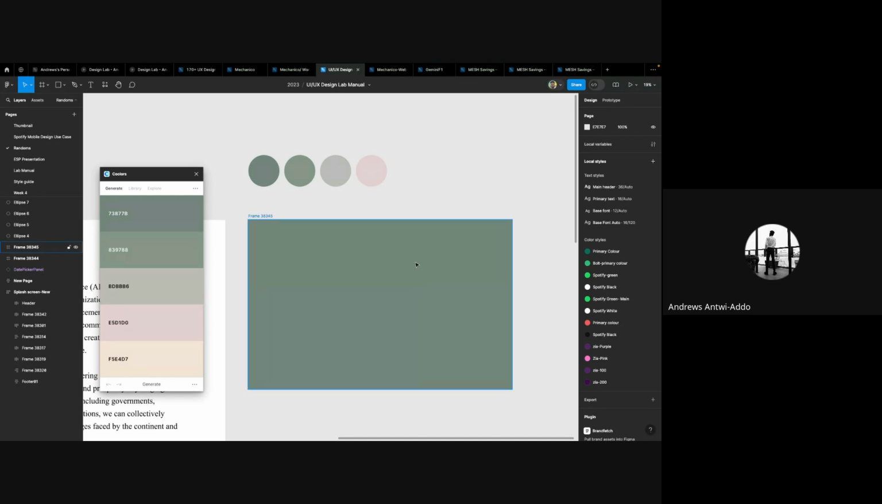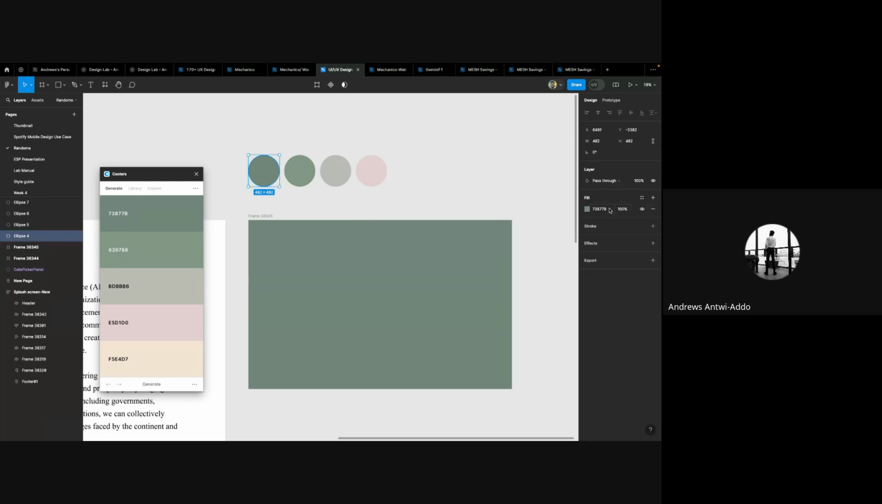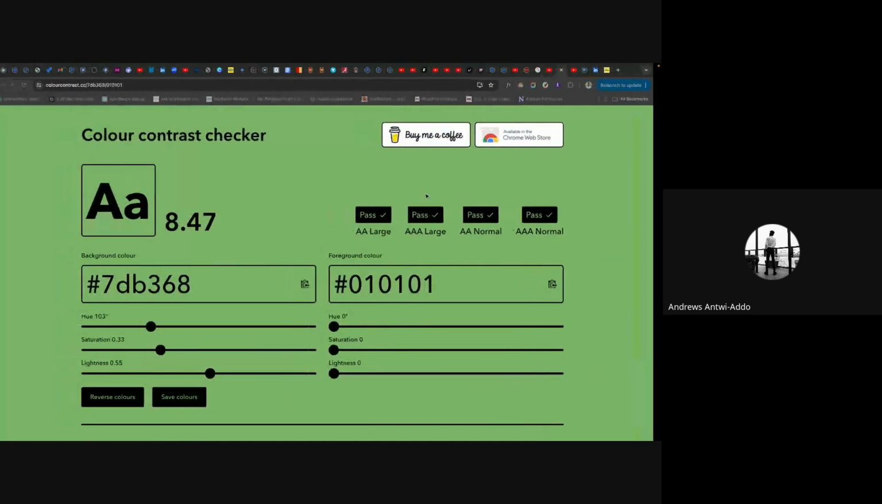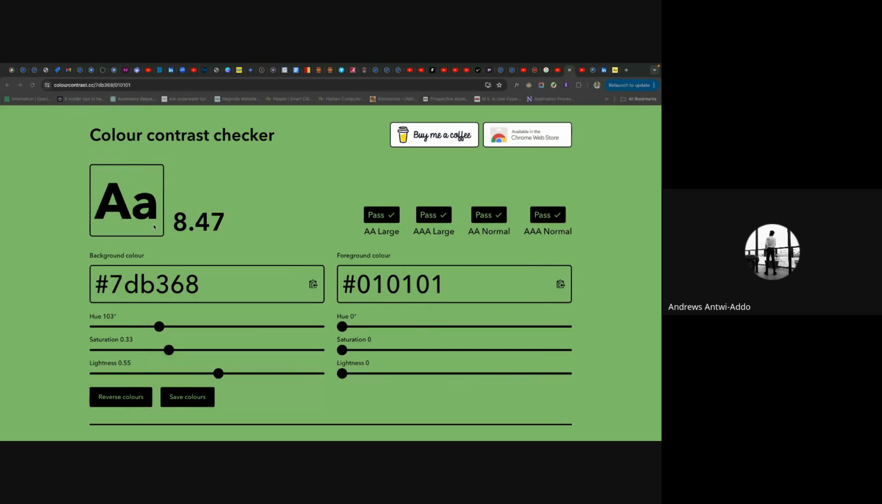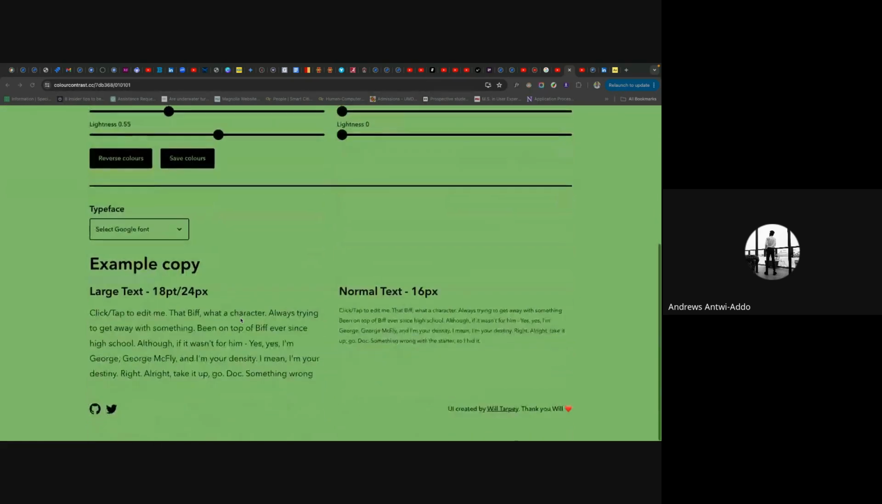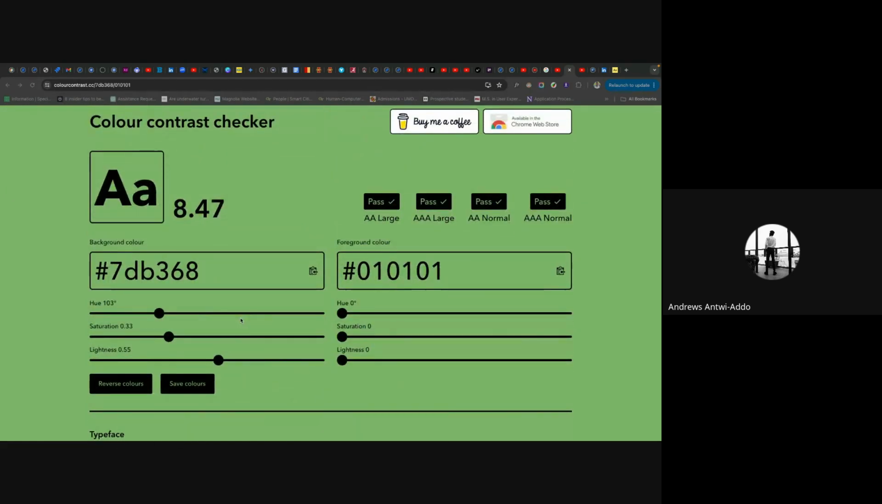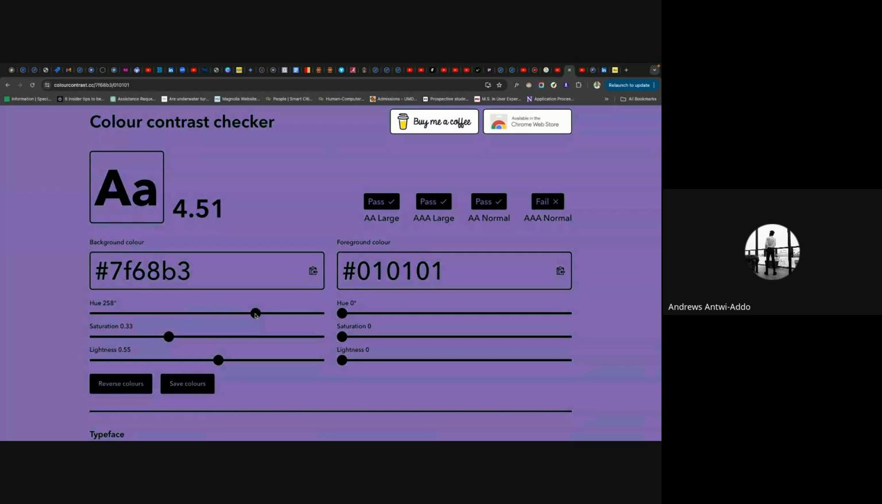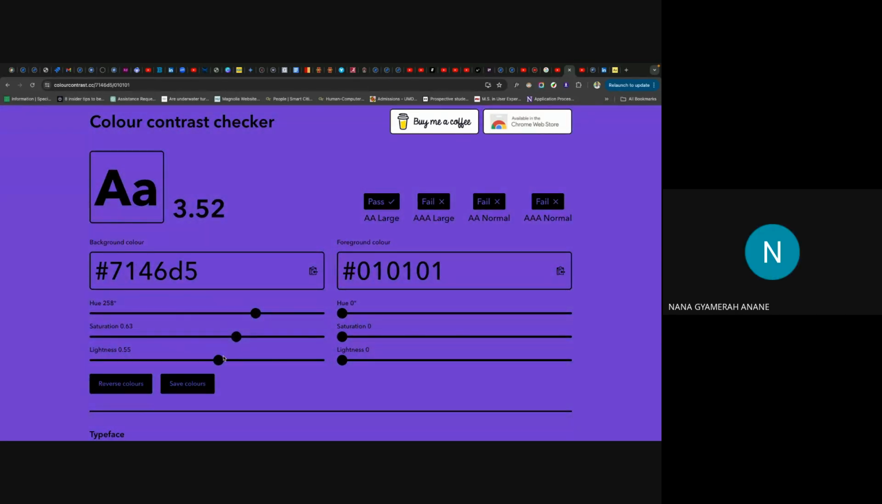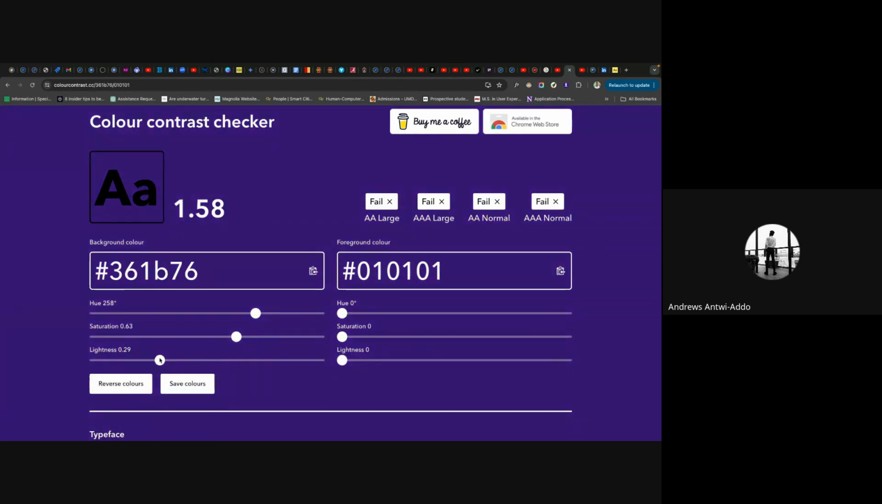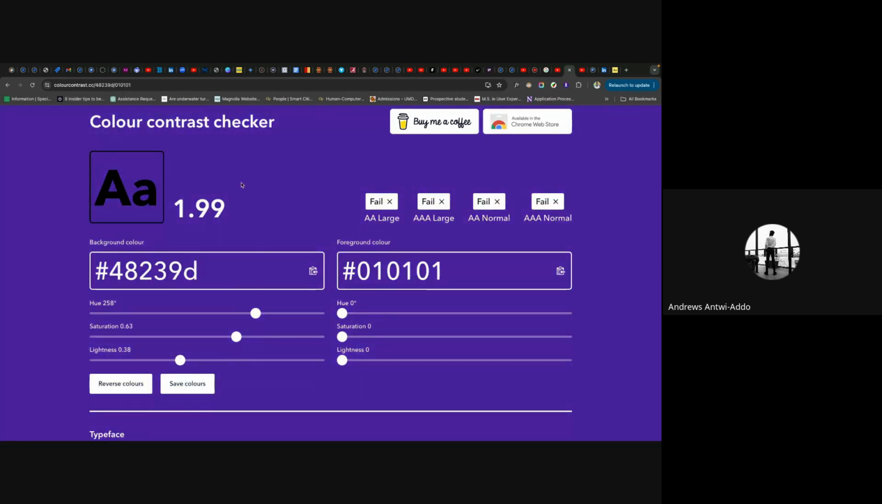Yeah. So moving on. How do you know that your colors are actually aligning with the standard contrast guidelines? So I come here and then I'm going to copy this color, right? So there's a website called colorcontrast.cc. Okay, so over here when you come, you're able to kind of play with these color sliders to see whether your background color actually meets the standard contrast guidelines.